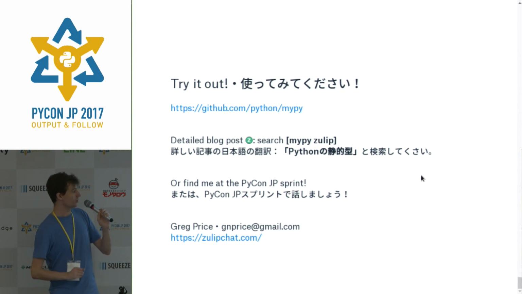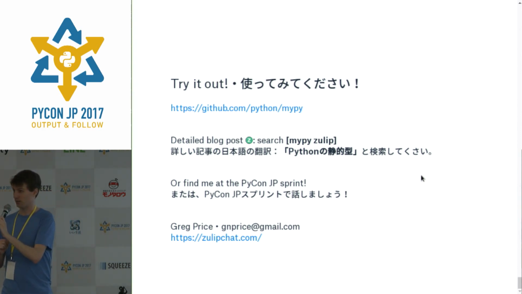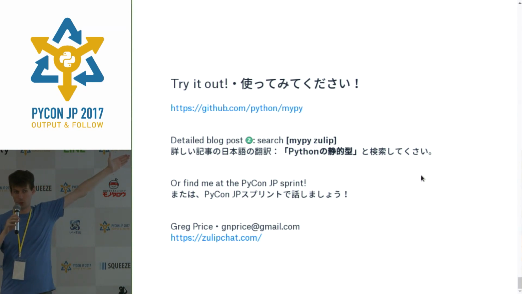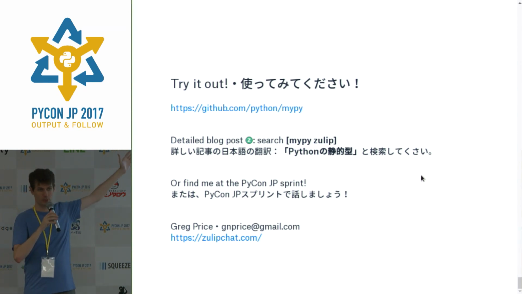That is what I have. So I hope you will try it out. Try static types on your code base. Start using them. I think the best place to start is the README. If you go to the GitHub repo, it will tell you how to get started.